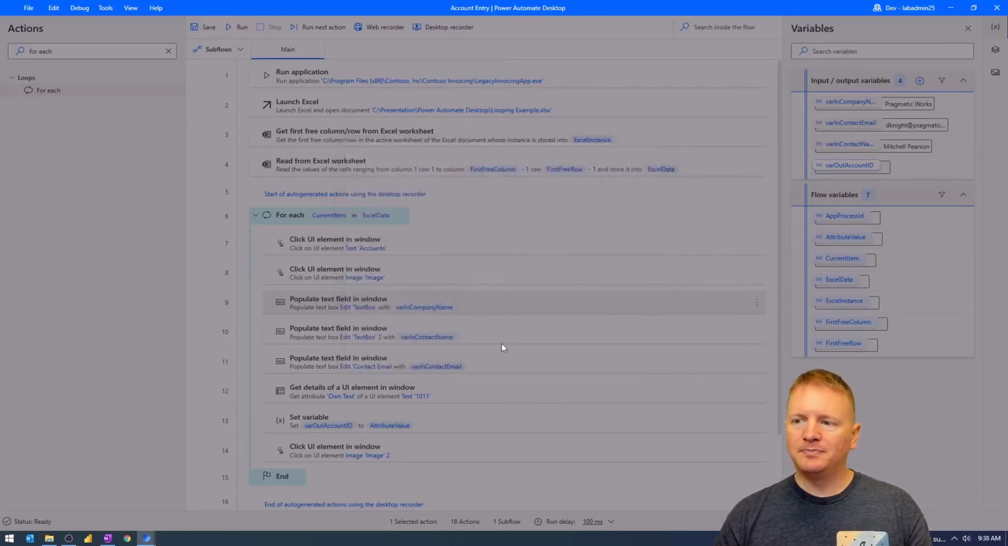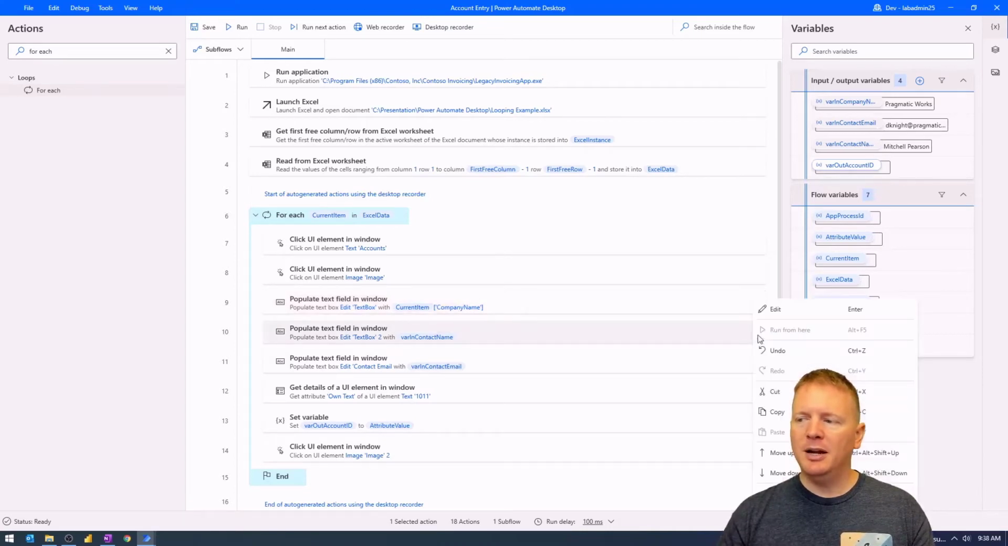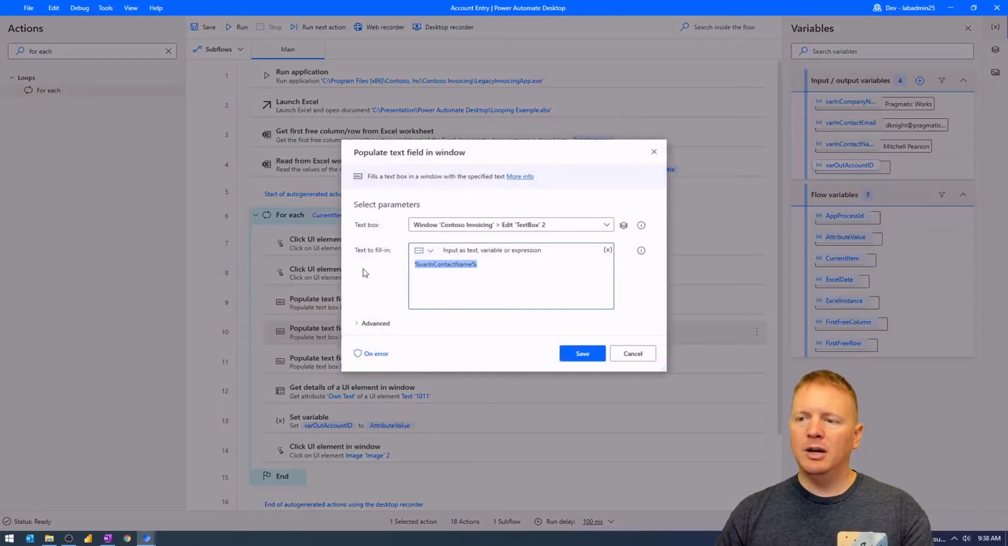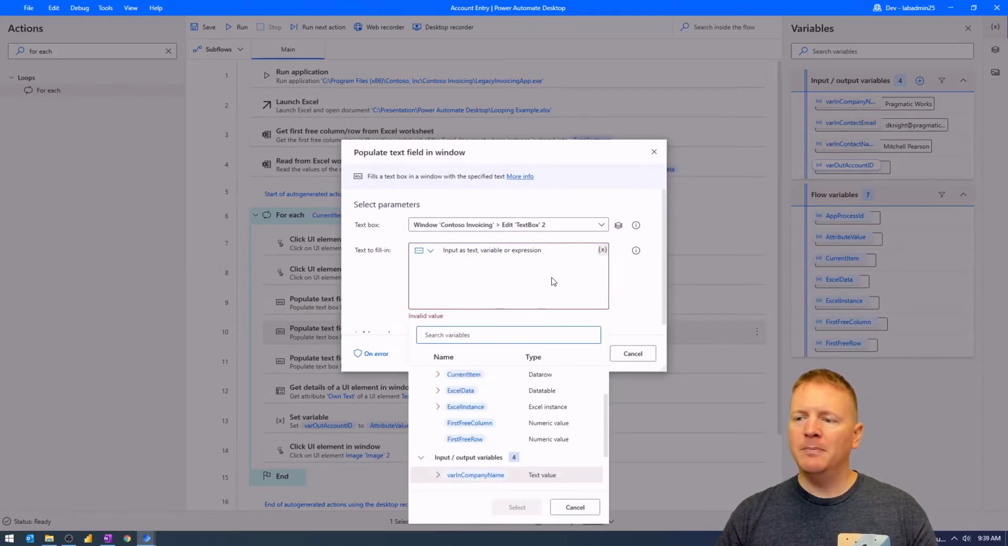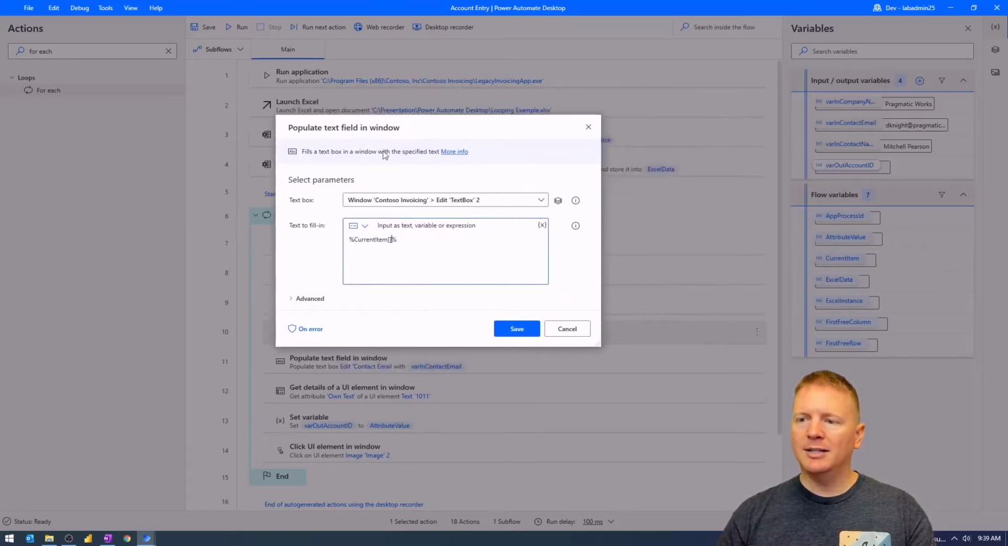So we'll go ahead and hit save. And notice what it does. It still identifies the current item variable, but it even says right to the right of it that we're pulling back the company name column. All right, so we're going to do this 2 more times. I'm going to go down here, edit, get rid of this variable we did from our previous video. We're going to replace it with current item, and then we're going to plug in the column name. In this case, this would be contact name.